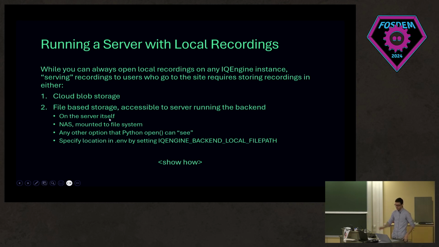Or something that's mounted to the file system. As long as Python open can see it, then it can serve the recording. And the other option is to use cloud storage, which is what we do for IQEngine.org.